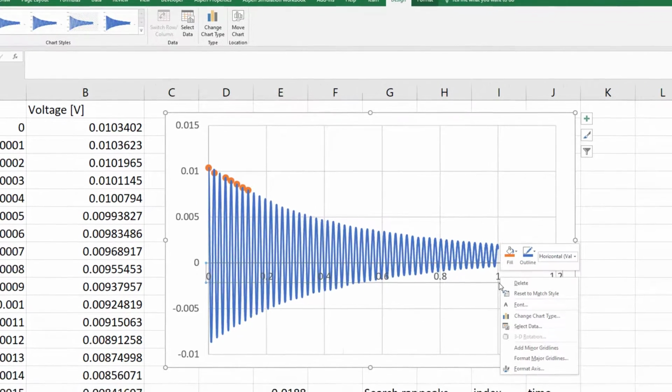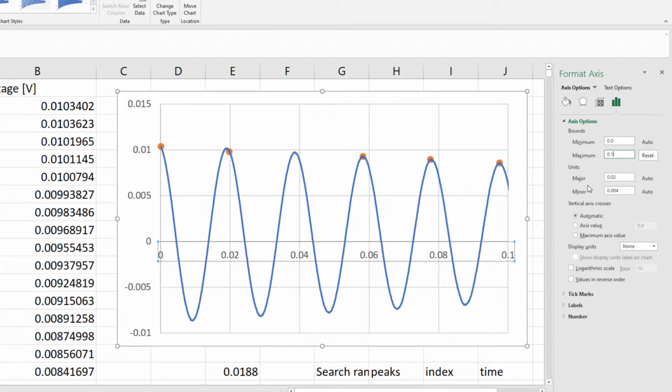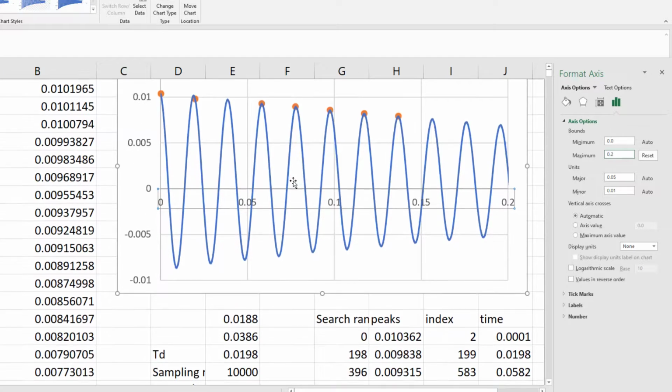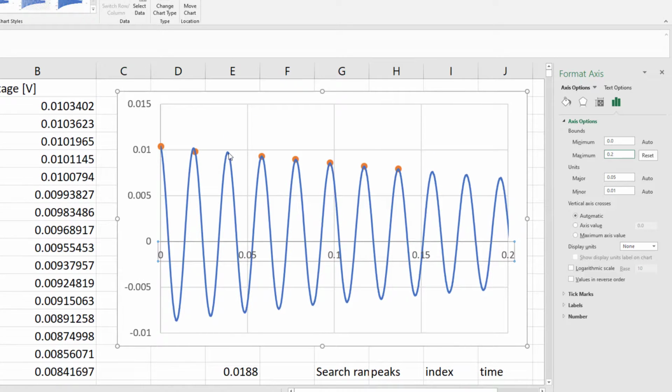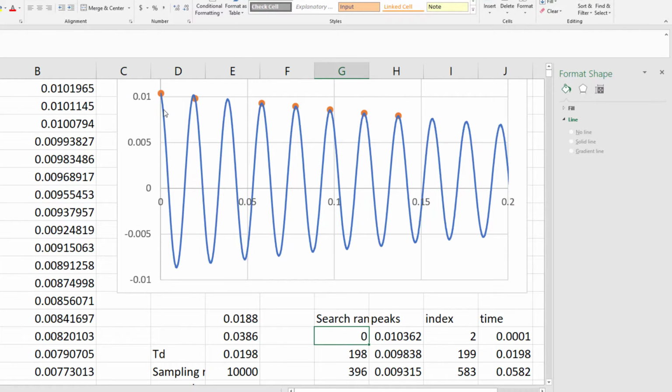Just right click on your x-axis, go to format axis, and decrease this to 0.1 for example, or 0.2. And you can see the peaks are being plotted over here. Now there might be some small artifacts. So for example, it's missing this peak here. This might be due to the fact that the range might be cutting off over here. So in order to avoid this, you can slightly shift your search ranges.